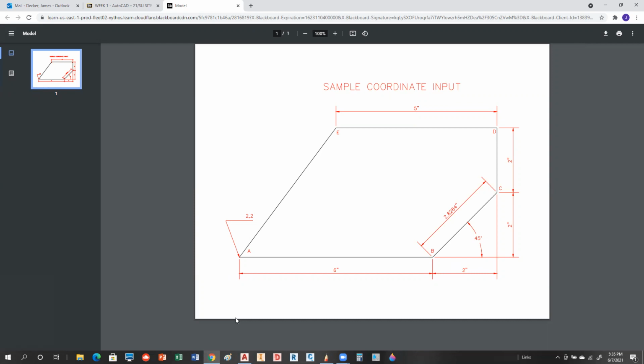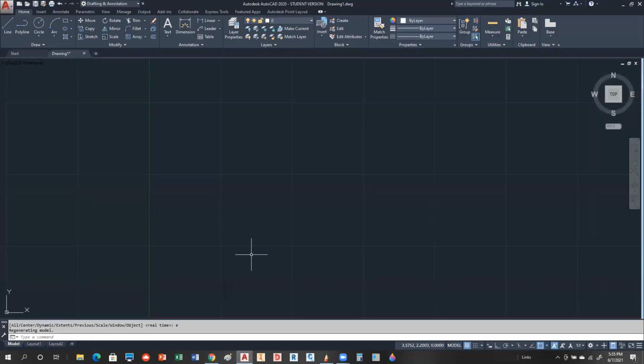Is anybody doing this with me? So I don't want to get too far behind. If you're just watching, you guys mostly just watching me right now? Yeah, I'm just watching. Okay. All right, so then I'll just go ahead and do it. And then if you have any questions, just let me know. Okay, but if you have that sample coordinate input sheet out, just go ahead and you can answer some questions for me.